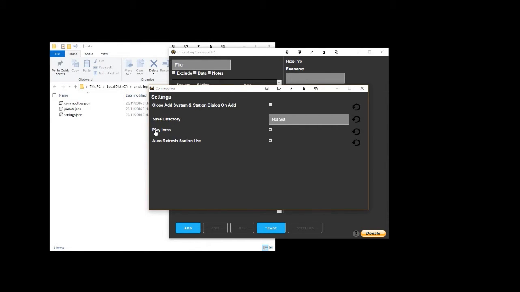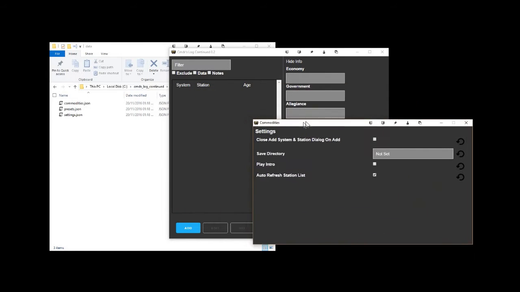Play intro does do something. Removing this will prevent the application from showing my logo at startup, which you may prefer. It doesn't show for very long, but maybe you still want to be able to interact with it right away. So you can turn that off.